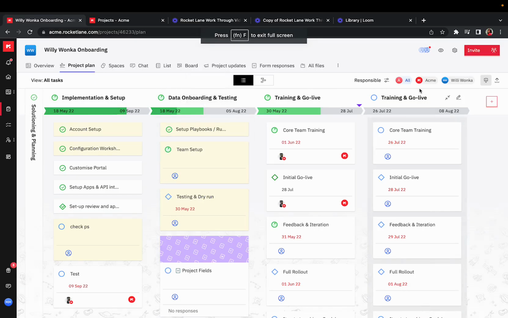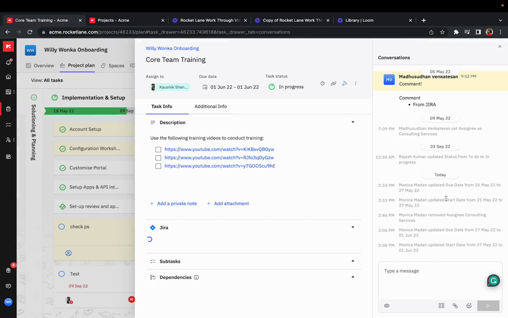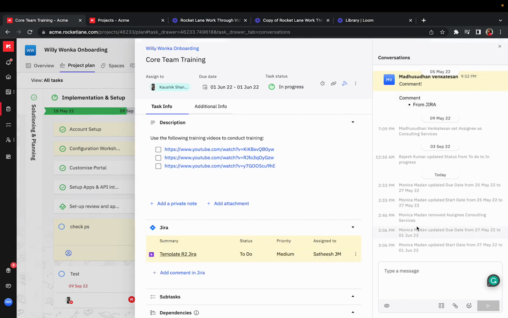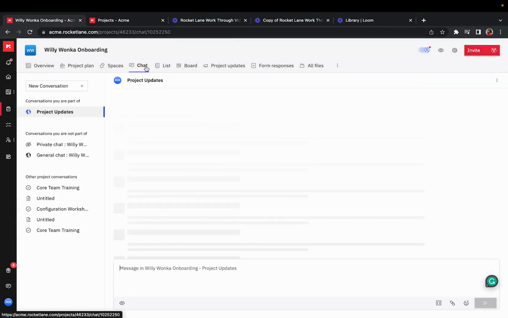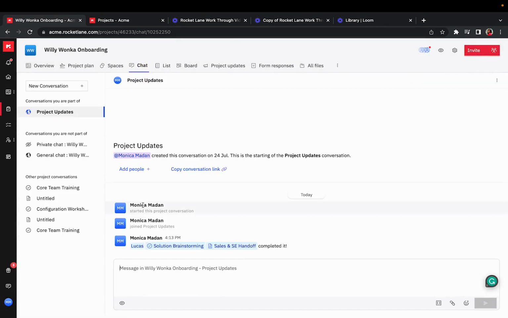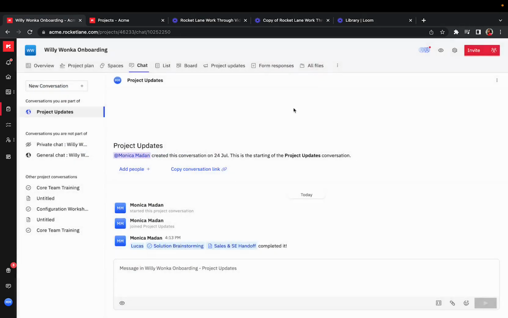Easy, isn't it? So moving on, I know we touched base on chats inside tasks where you can converse with your customers, exchange important information, and so on. But Rocketlane also enables you to have global chat conversations regarding details about the entire project. For example, you can create a new conversation, give it a name and description, mark it as private if you want it to be only within your team members. If not, you can just leave it as such and create a conversation.